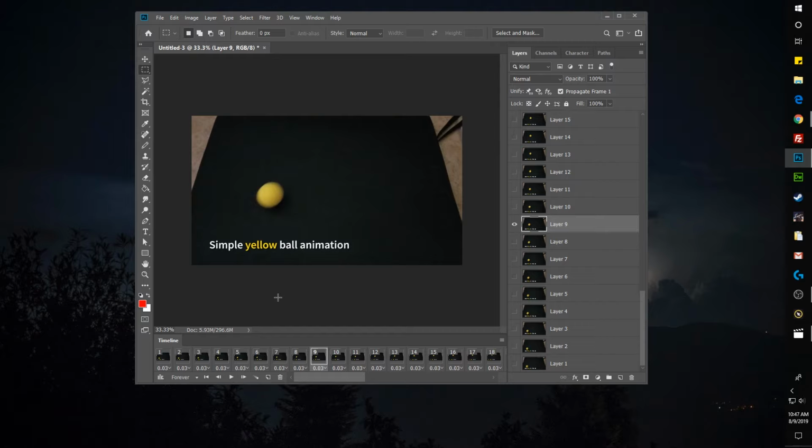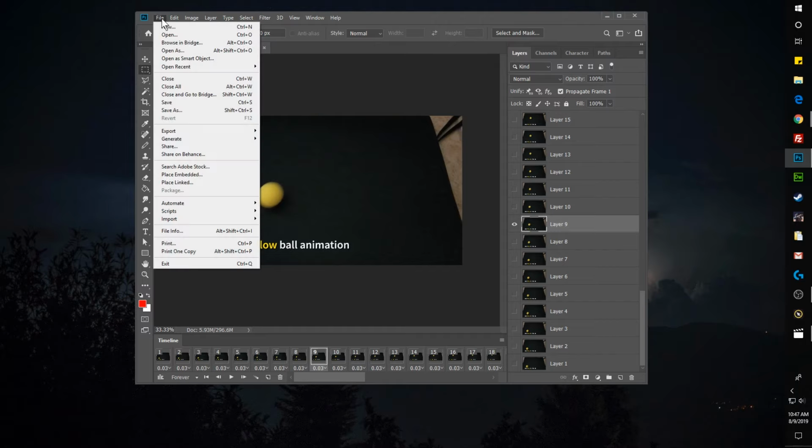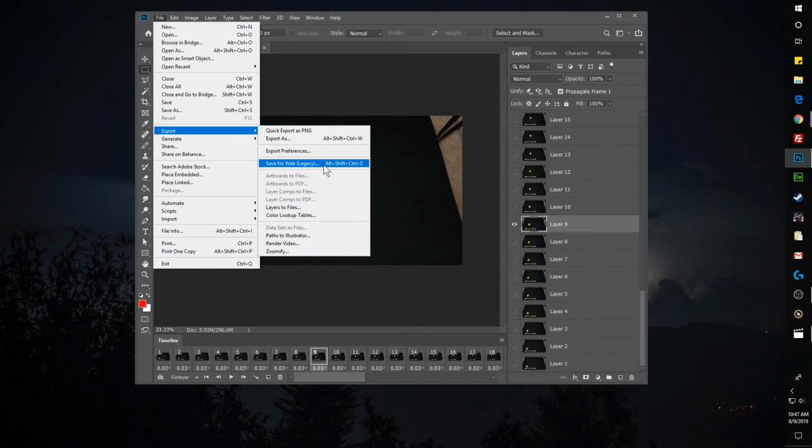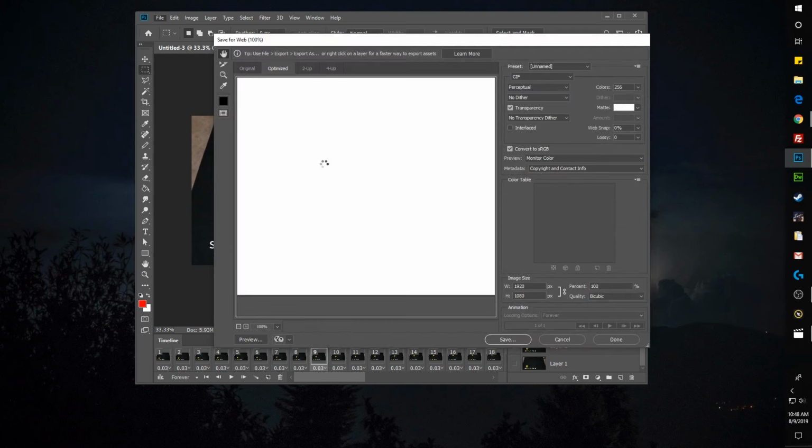Step 3. Assuming you don't want to make any changes to the timeline or layers, you can save your animation. This is handled through the top File menu. So you will click on File, then Export, and Save for Web, Legacy. This will bring up the Save for Web window. Here you'll want to save as GIF and choose whatever output settings you prefer. The final step is to click on Save.